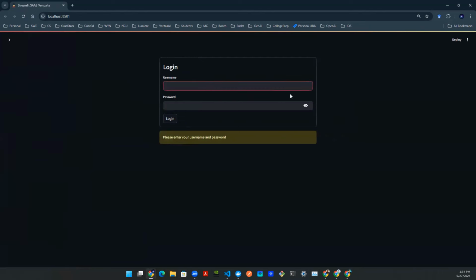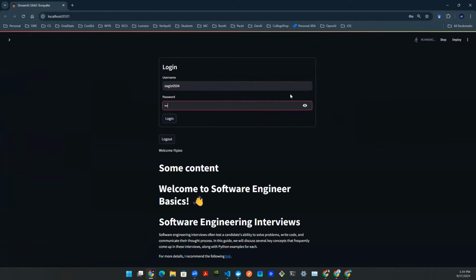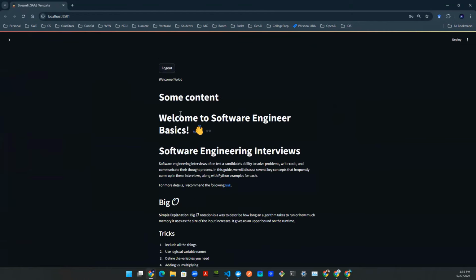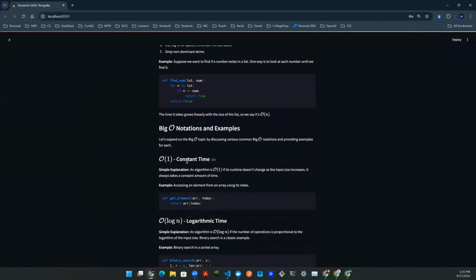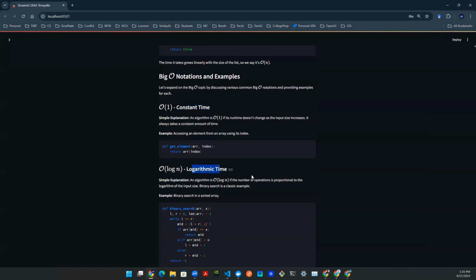And then you can, of course, enter with your username. That's predefined. In my case, I'll be using eagle0504, and then I'll enter my password. I hit enter, and boom, there you go. It will display this content. And this is the software engineering basics webpage that I built using a Markdown file in a Streamlit web app. So Big O notation, we talked about that, constant time, logarithmic time, things like that.